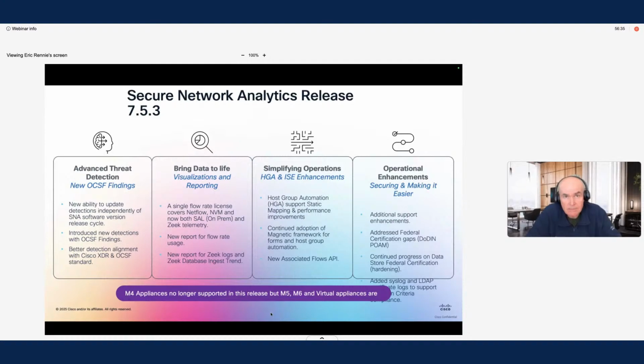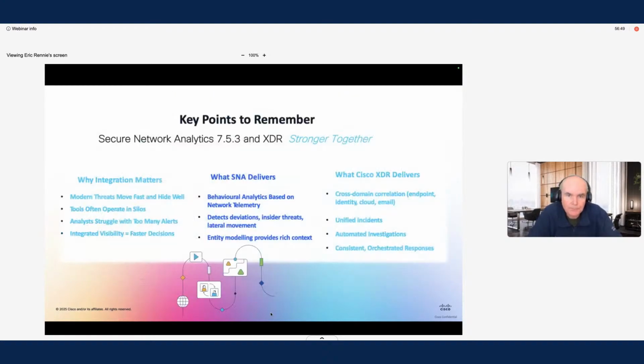You'll have SNA 7.6.0 coming out right about February, March time. So just after Christmas, you'll see some other greater enhancements. We're continuing to develop SNA as we speak.